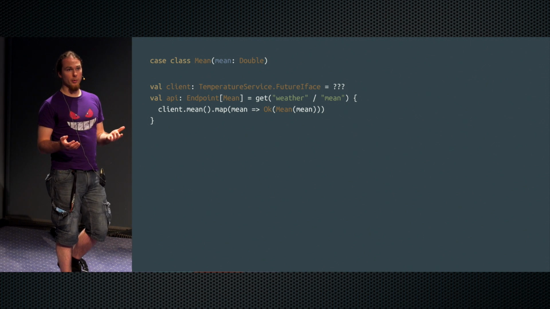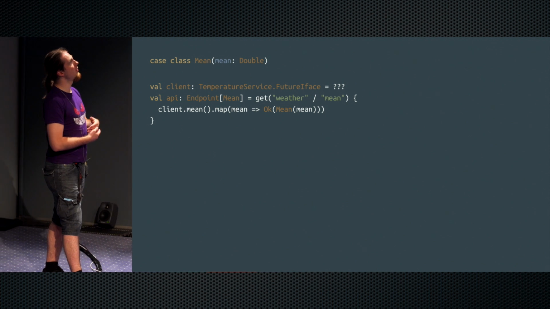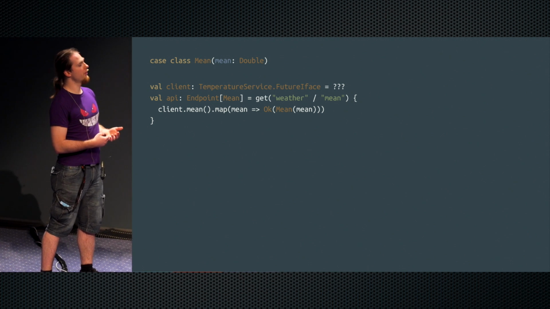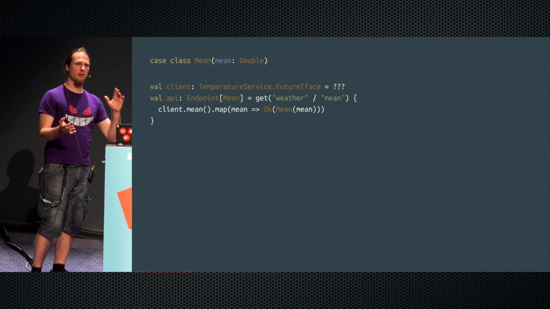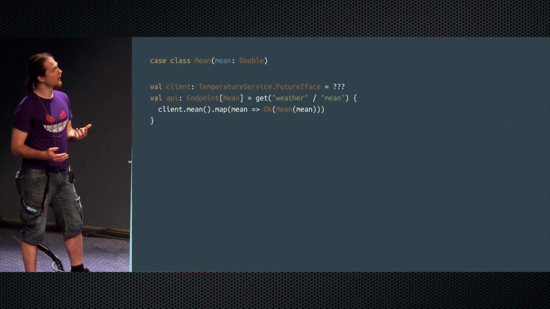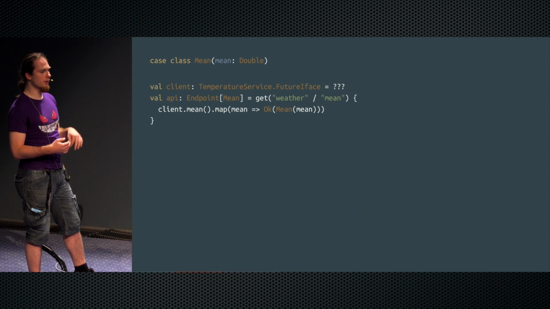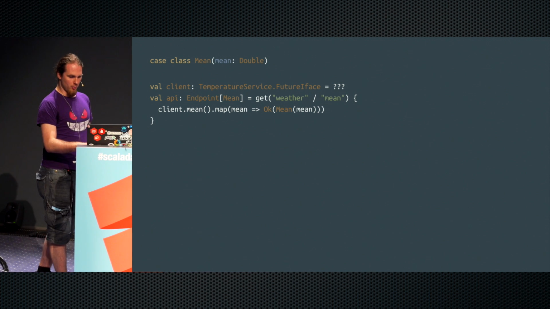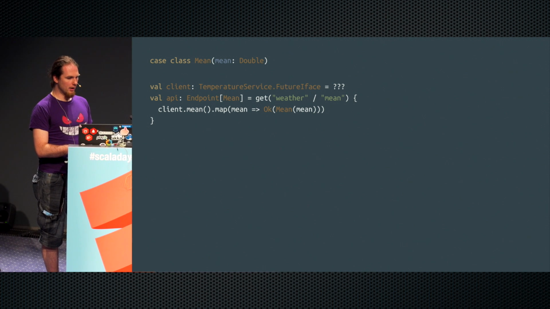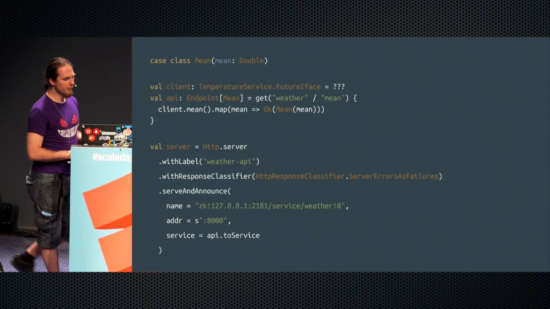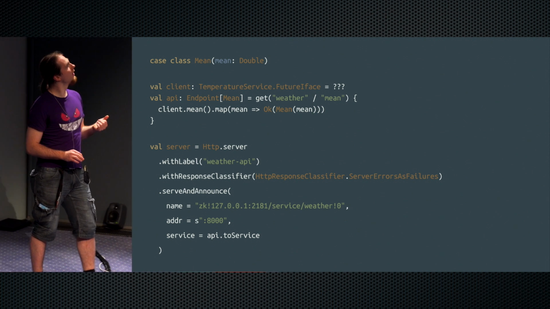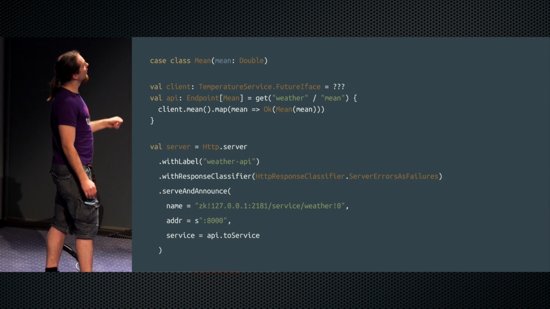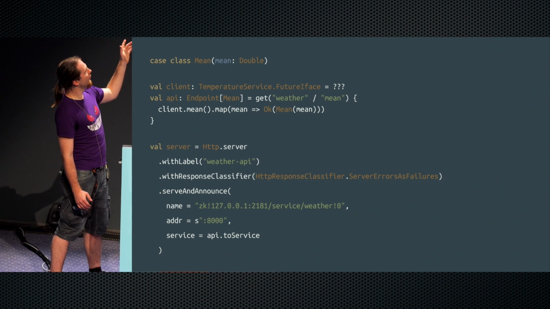And as a response, we get a future of double. We map over this double and return an OK response with the new model. And this already compiles and does the correct thing. So Finch handles future responses correctly, like Akka HTTP or any other more modern framework does. And with this API definition, we can spawn a server. Again, choose a protocol, say we want to spawn a server, give it a label. And now you can see the withResponseClassifier.